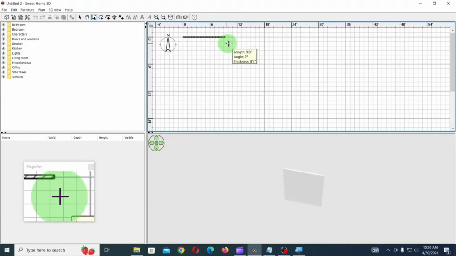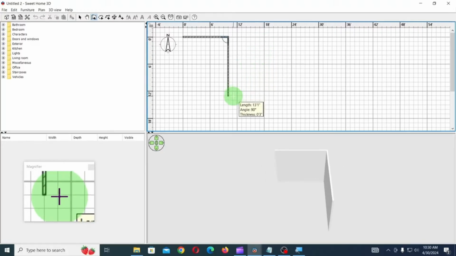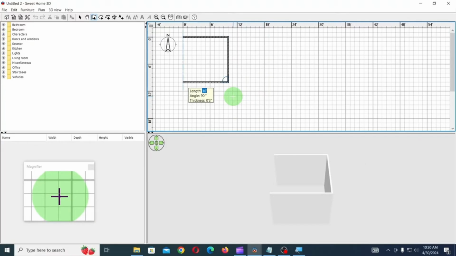Now move the mouse cursor in the direction in which you want to create the wall. Let us say X direction. Then press the Enter key. Specify the length of the wall as 10 foot and press the Enter key again. Next, change the direction of the mouse to Y axis. Then press the Enter key. Then type 10 foot and press the Enter key.